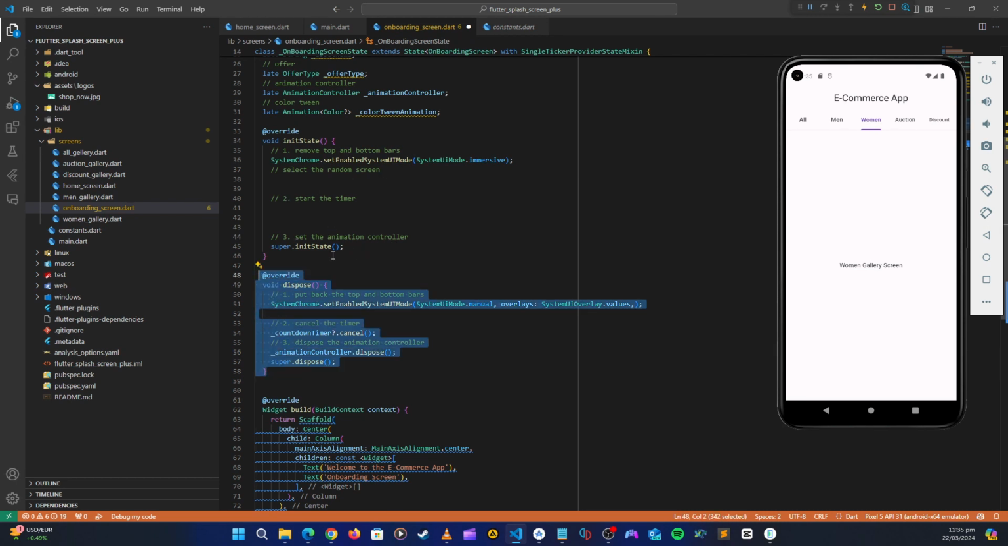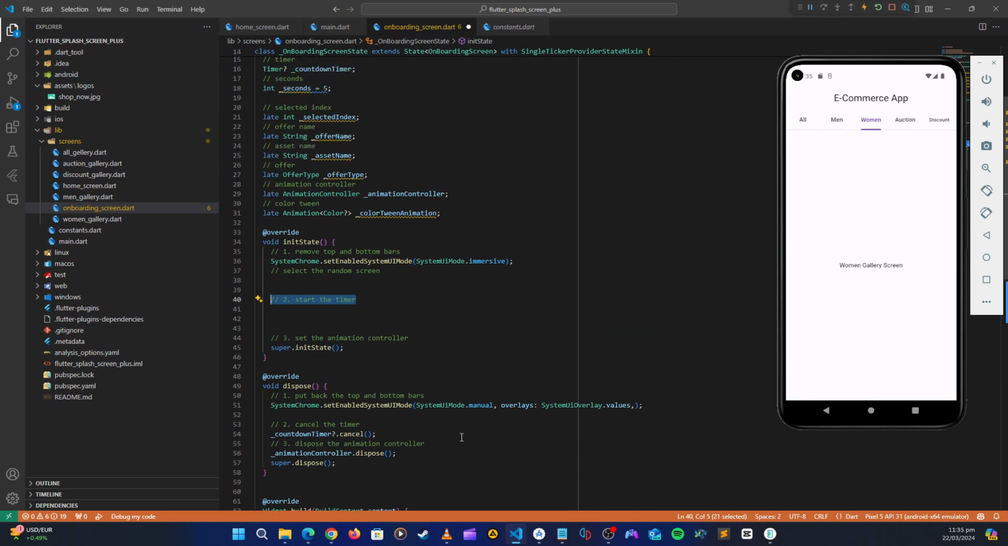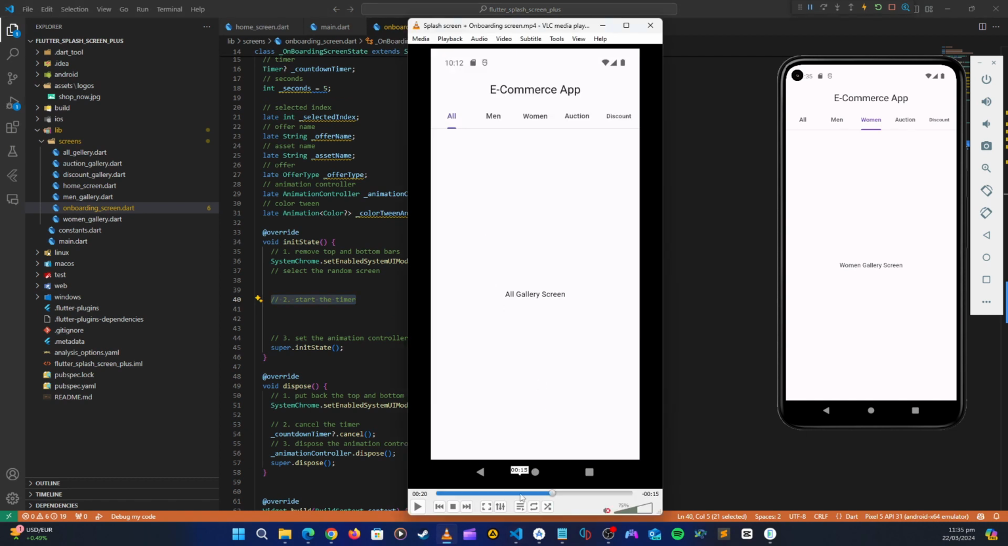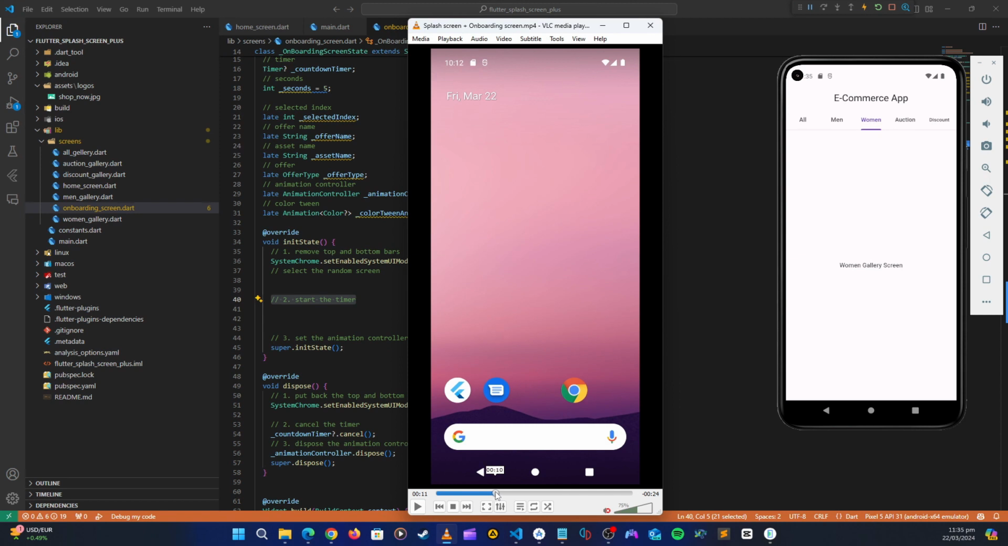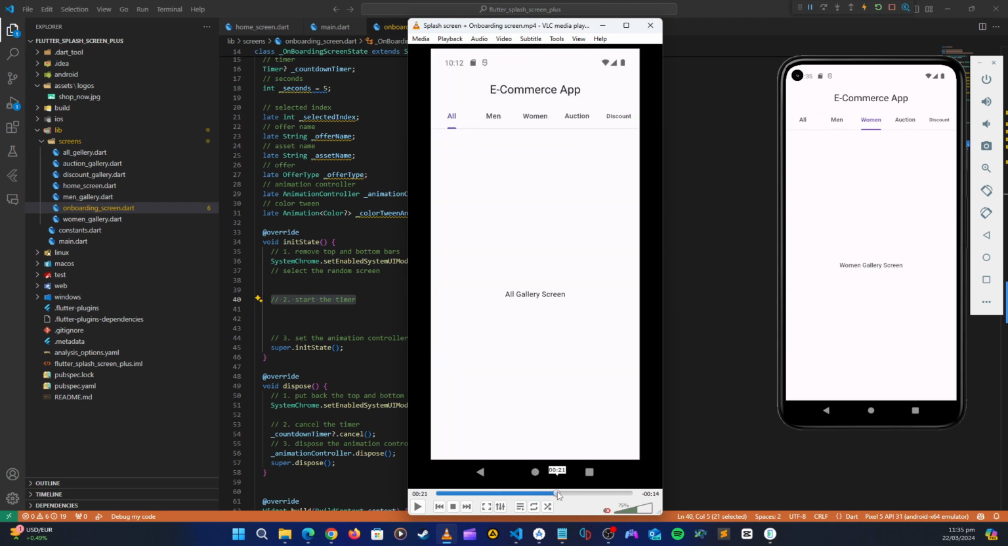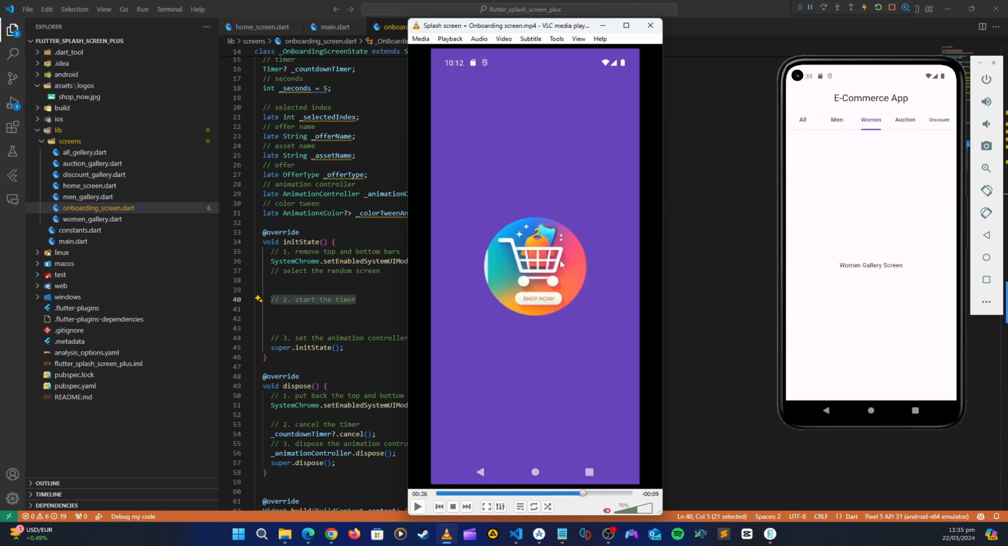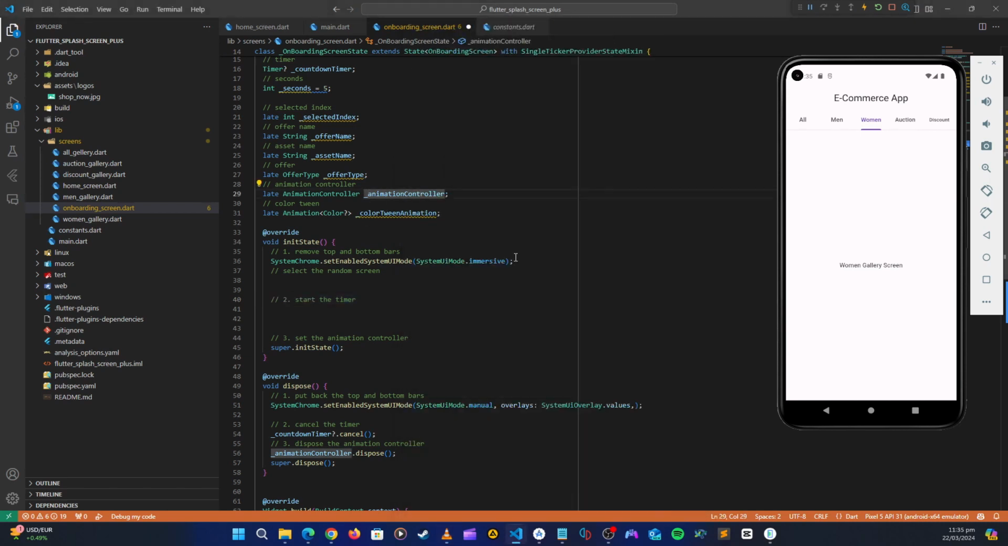Now let's create these methods in the init state. First, the start timer method. Before we create this start timer method, we need to do one missing thing here. So you can see that here we have these animations, this one, and the random screens which are coming. So this is the Lottie animations. Okay, so that is exactly what we are going to do right now.